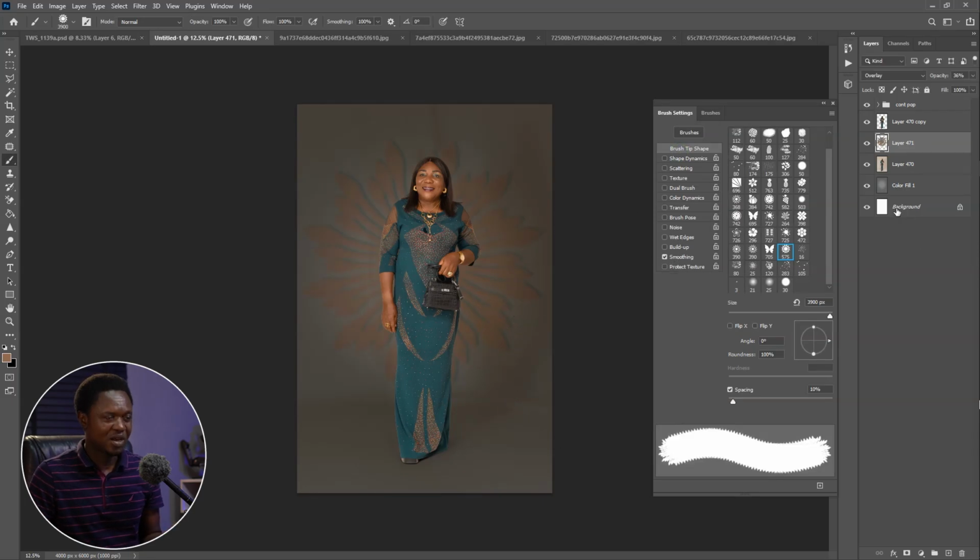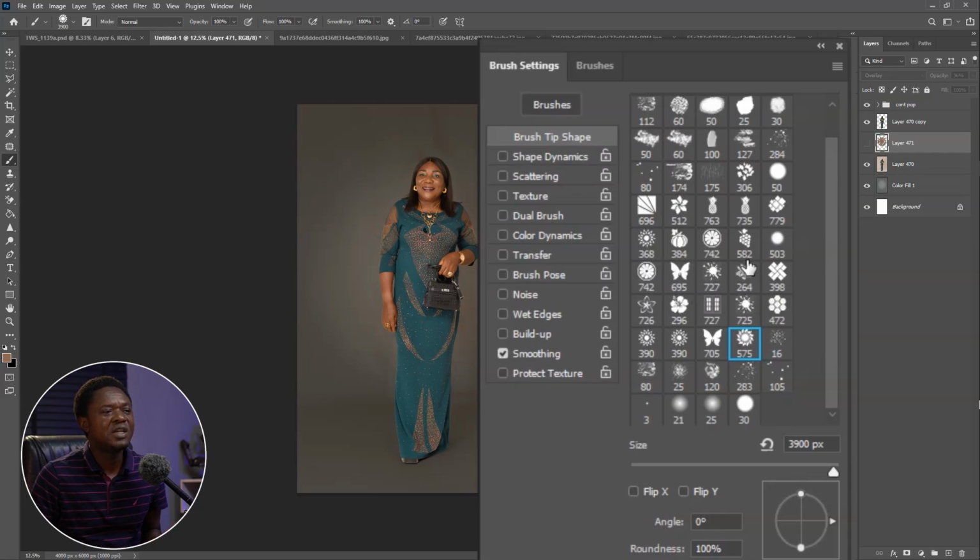So we have to see the before and after. Let's see the before and after. This is the before and this is the after. This is the before, this is after. Like if you check here, there are a lot of them that I've done before.